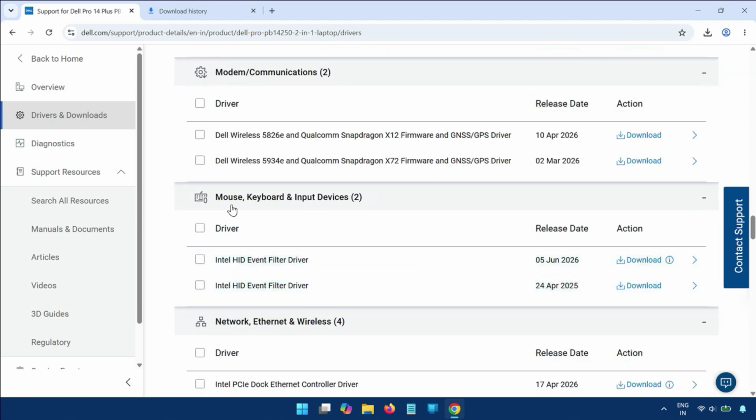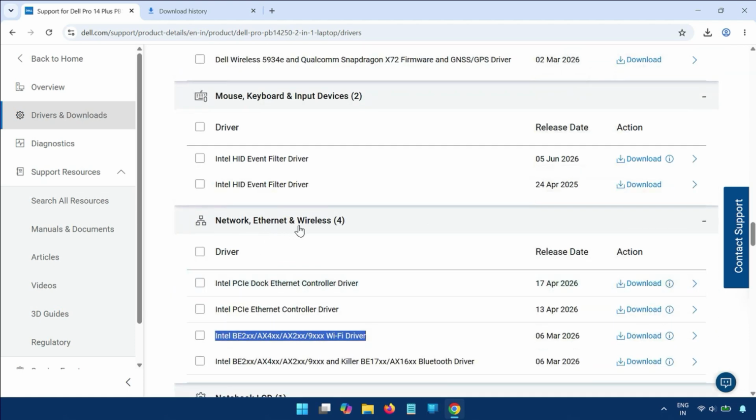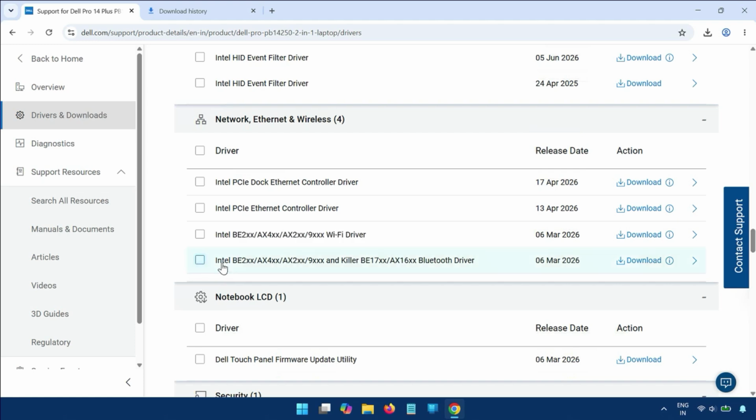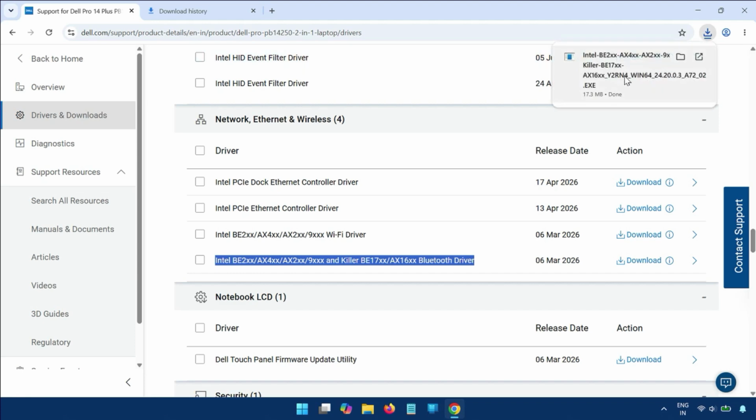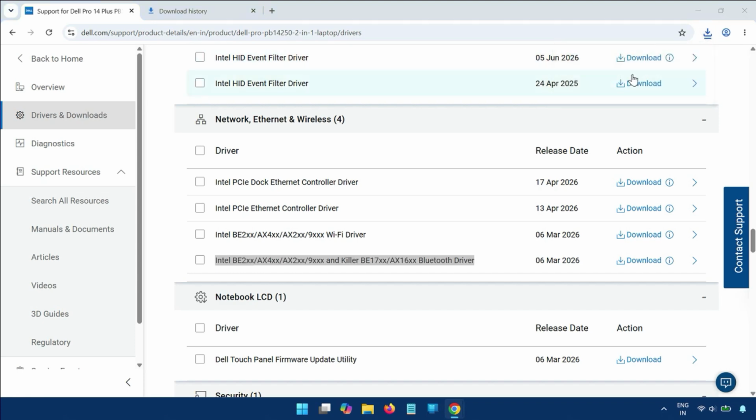In the network category, Ethernet, wireless, Wi-Fi. So this is a Bluetooth driver, and this is the download icon. Click to download. After that, it will start downloading, and it will show here after download. You can see it. Then click to open.